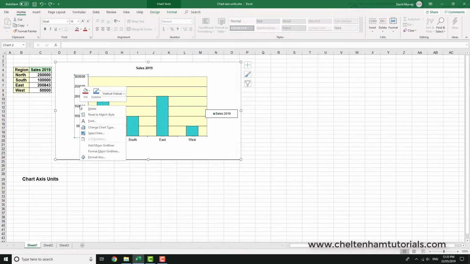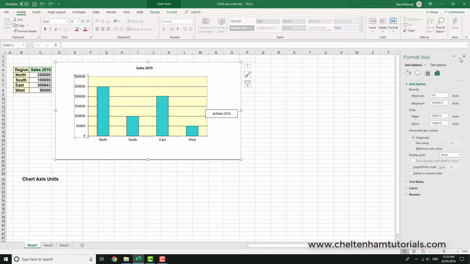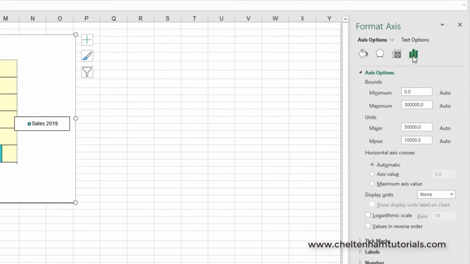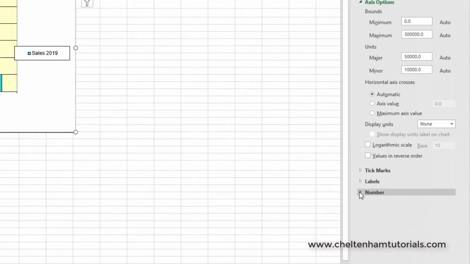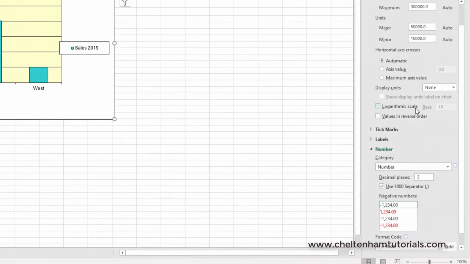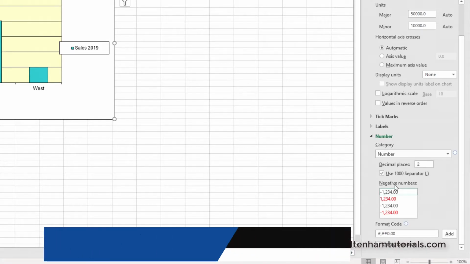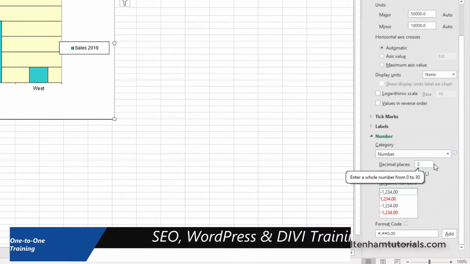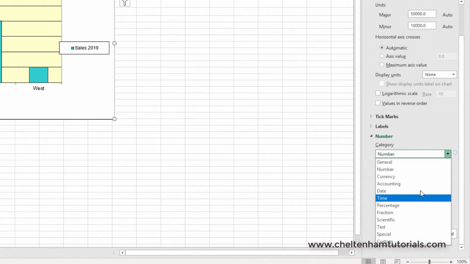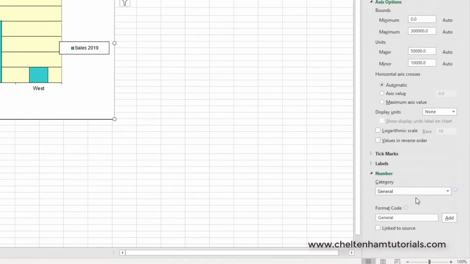Then I'll right click over here, go to where it says Format Access, and this brings up the pane here, and again there's these 4 tabs. If I make sure the Access Options tab is selected, down here I've got Number, so I can select different types of number. For instance, I can use the 1000 separators, so I can enable that, and I can control the decimal places. So for instance, if I wanted something else, maybe just General, it would be like that.